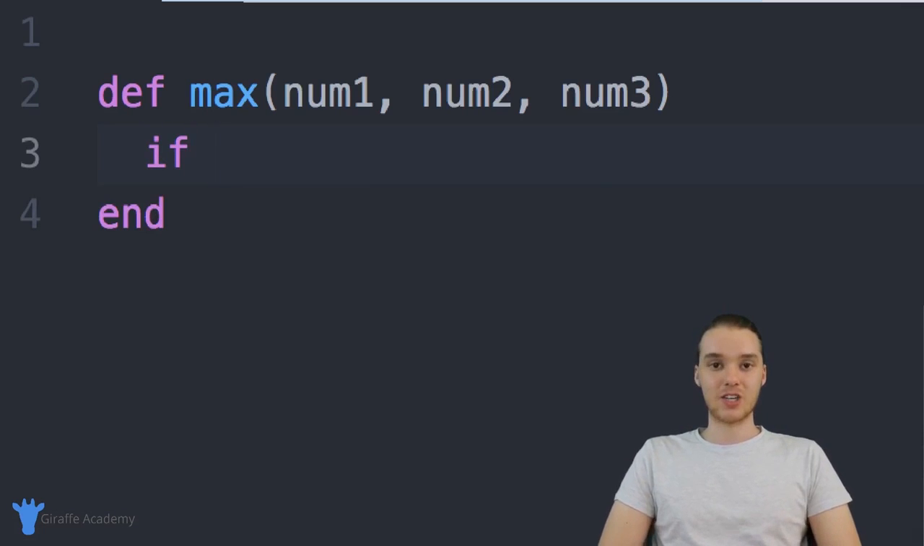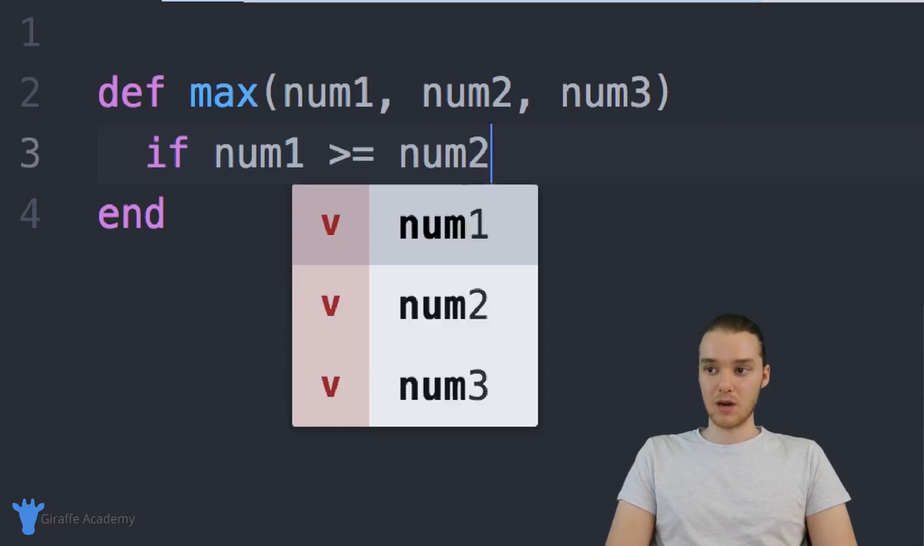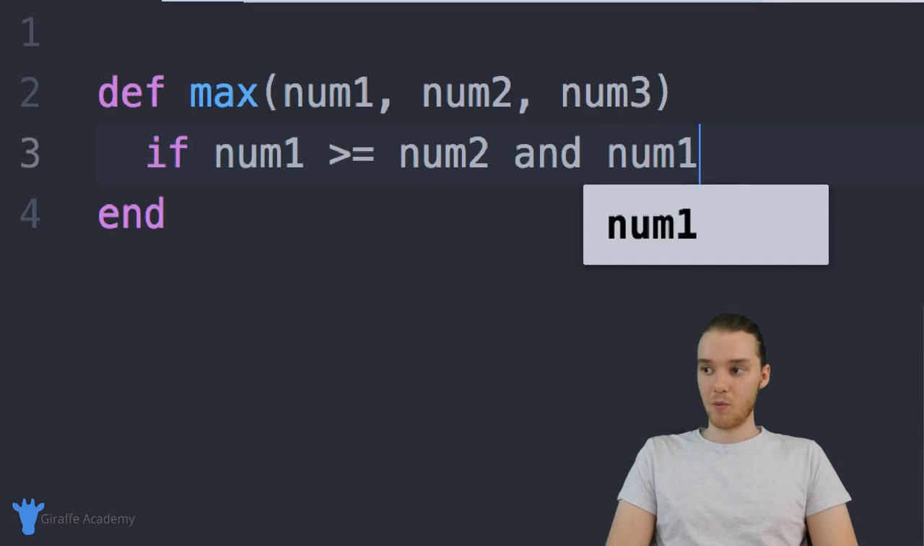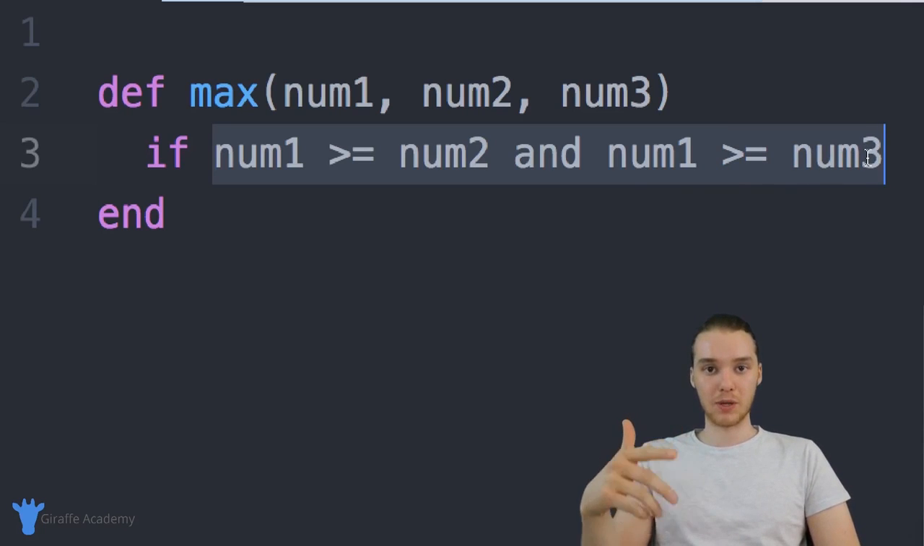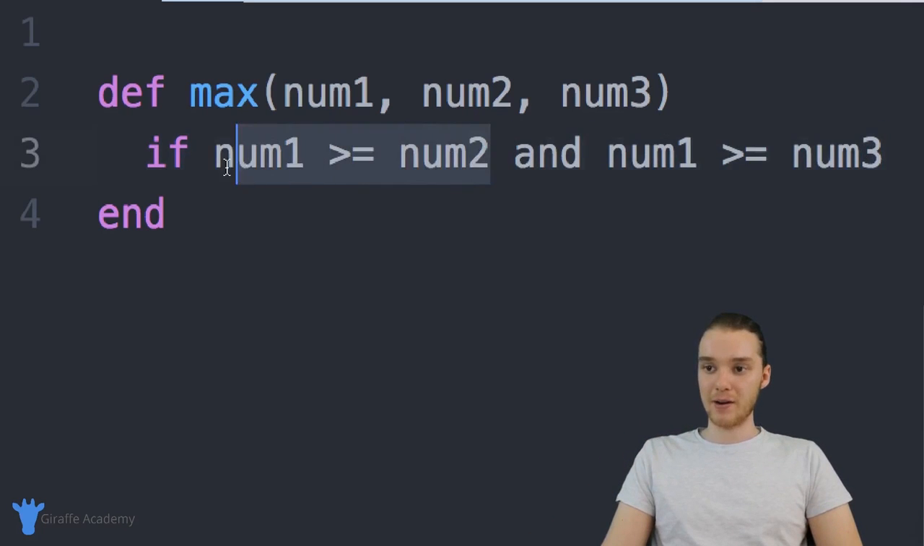Now, inside of this condition, I can actually compare two numbers. So I could say if num1 is greater than or equal to num2 and num1 is greater than or equal to num3. So remember, inside of an if statement, we need to put a condition here. And in the last tutorial, when we were using conditions, we were putting in true or false Boolean values. What you'll notice is when I compare two values, when I compare num1 and num2, this is actually going to get resolved into a true or a false value. So this comparison is either true or it's false.